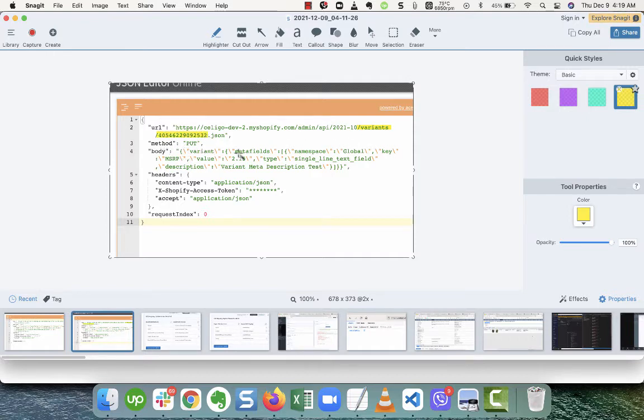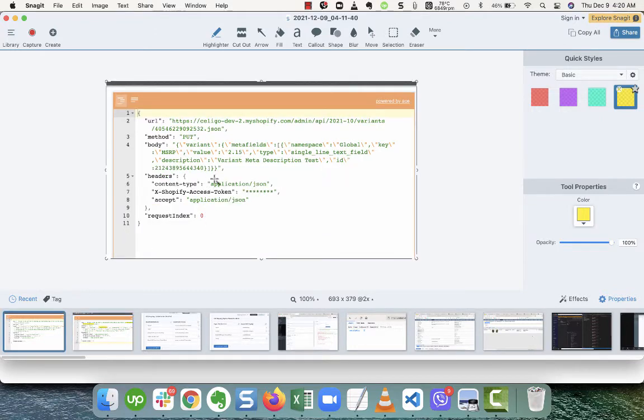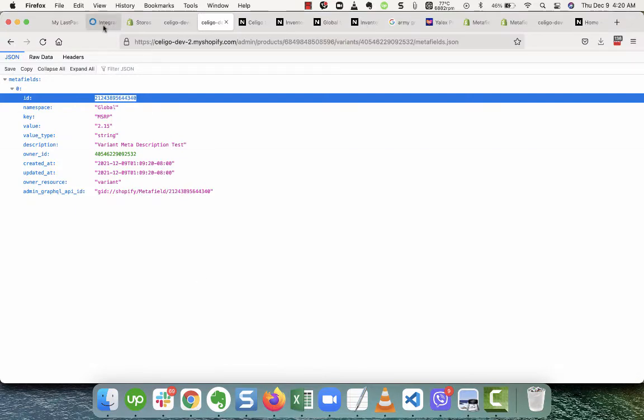And then I sent it the metafields with the namespace, the key, the value, the type of single line text field, and description. But when I made an update call, I included the ID because I was updating the existing ID. Otherwise, if it's already existing and you're adding a new one, you're basically adding a new metafield instead of updating the existing one with the same namespace and key. So that's what the lookup step is for.